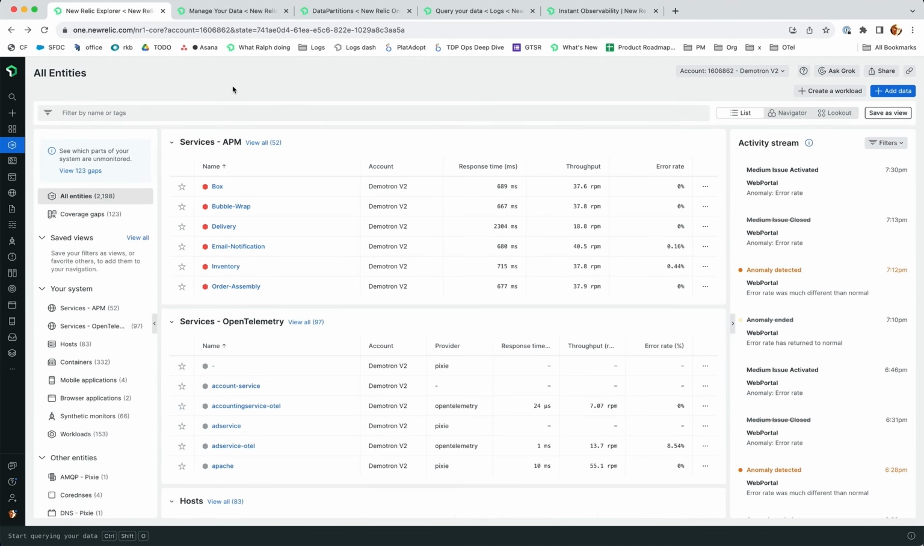Hi, I'm Ralph Bodiner, and I'm excited to announce New Relic's live archives for logs, offering long-term storage of log data to help you meet your compliance requirements at an economical price.